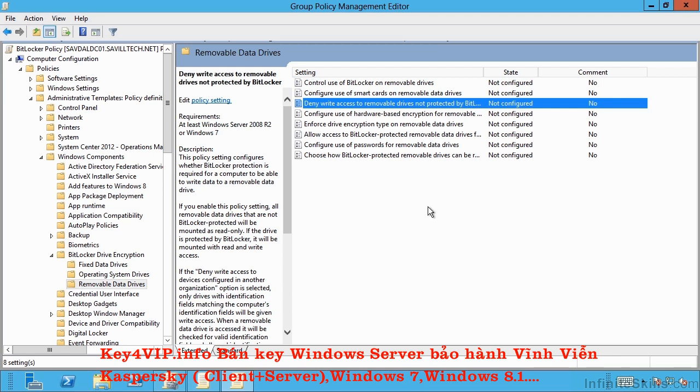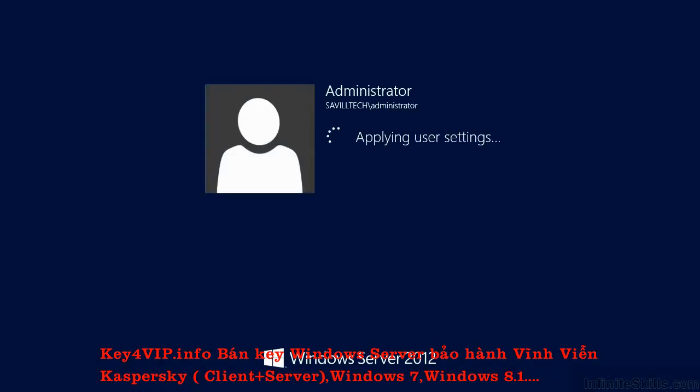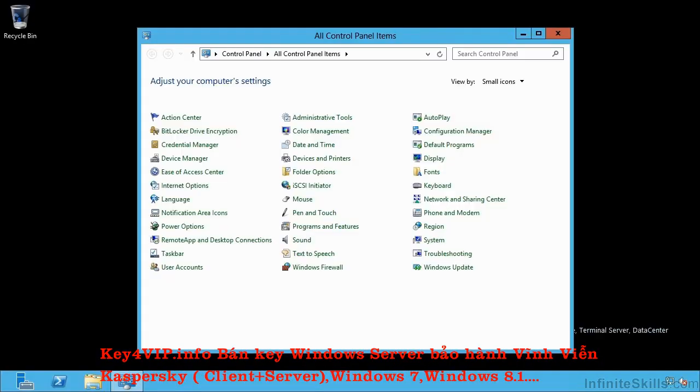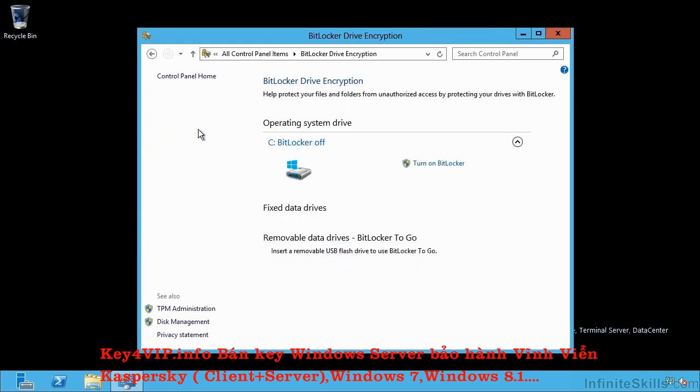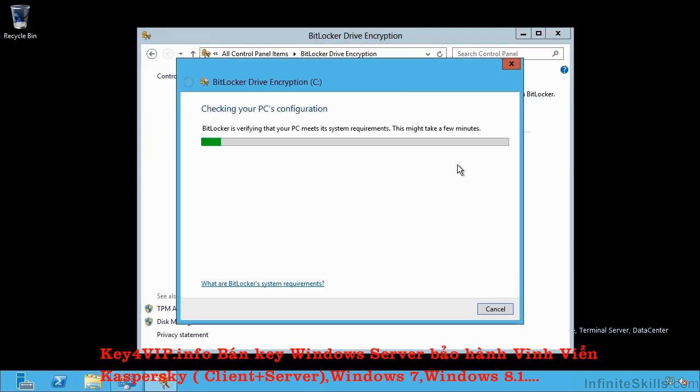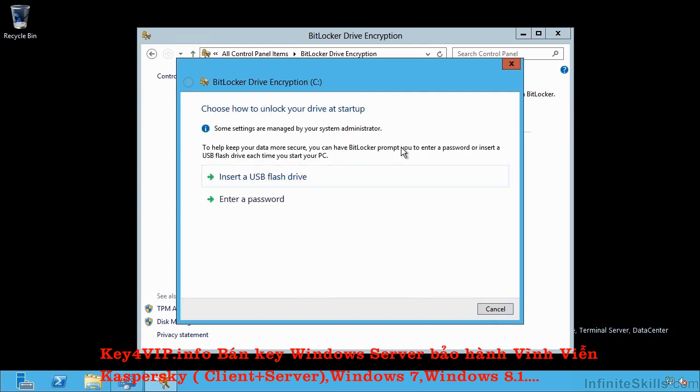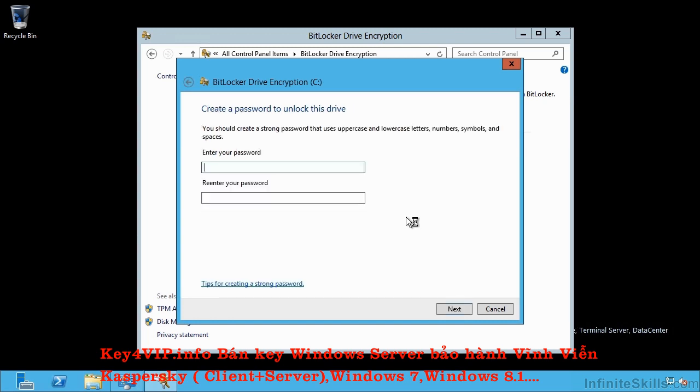Then when I go back to that server, it rebooted that I enabled the BitLocker feature on. Now I want to go ahead and actually turn on BitLocker. So in the control panel, I have a BitLocker Drive Encryption control panel applet. And I can say I want to turn on BitLocker. It's going to verify the requirements are met. And here I can say, do I want to have to insert a USB drive or enter a password to decrypt the machine? So I can say enter a password, type in whatever that password is, and continue.